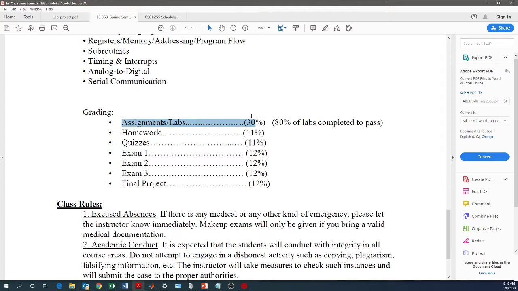Assignments in labs, 30%. You have to get 80% of those labs completed to pass the class. Homework is 11%. Quizzes are 11%. Exams are each 12%, and then we have a final project, which is 12%. So pretty even weighting all the way around.